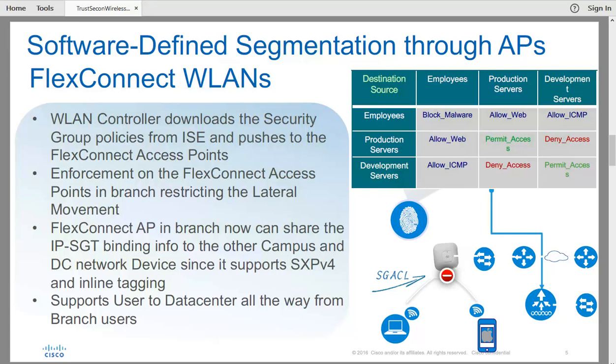But one thing to highlight here is that the FlexConnect AP in the branch can now share the IP to SGT binding information of the wireless branch users to the other campus and data center network devices, since it supports both SXPv4 as well as inline tagging. So we can enable user to data center use cases with small branch office networks with an AP itself.